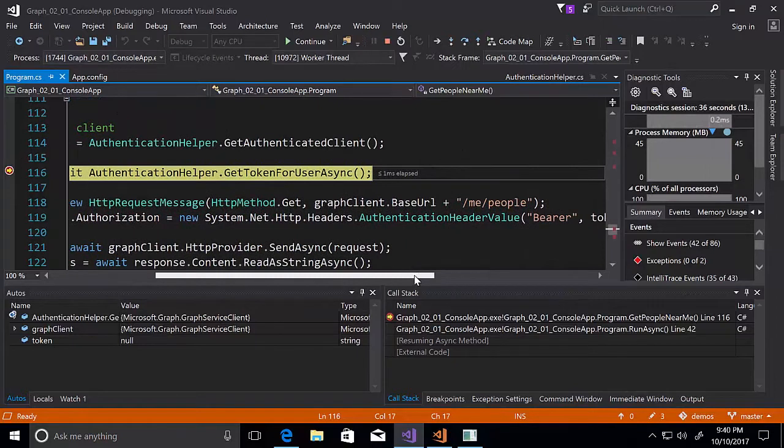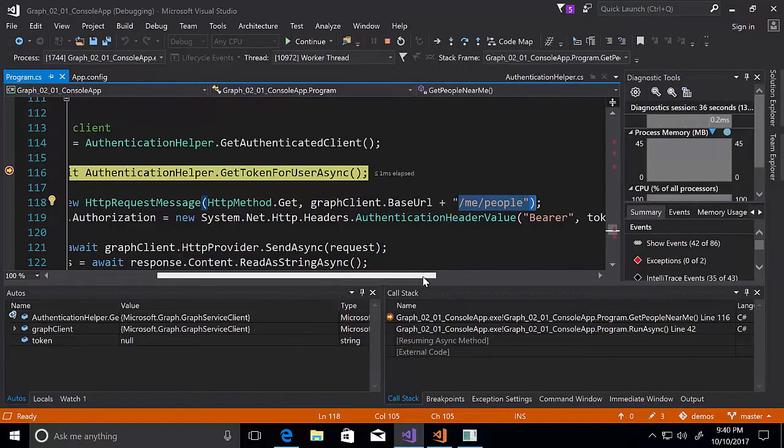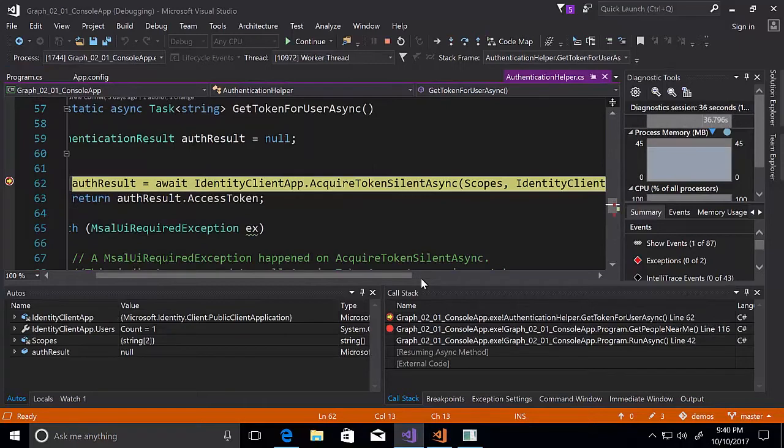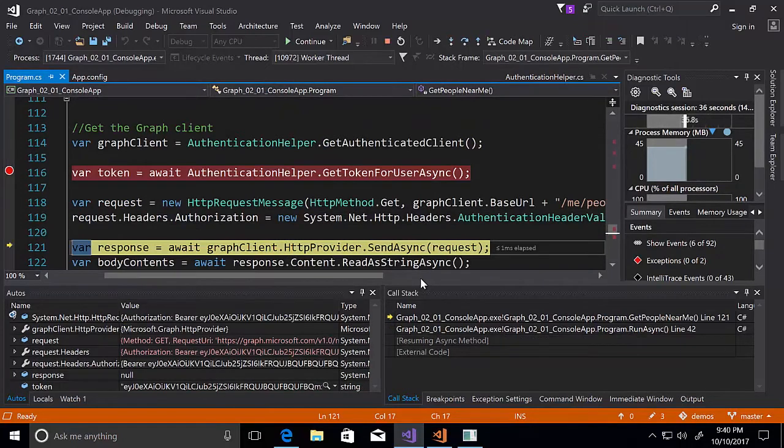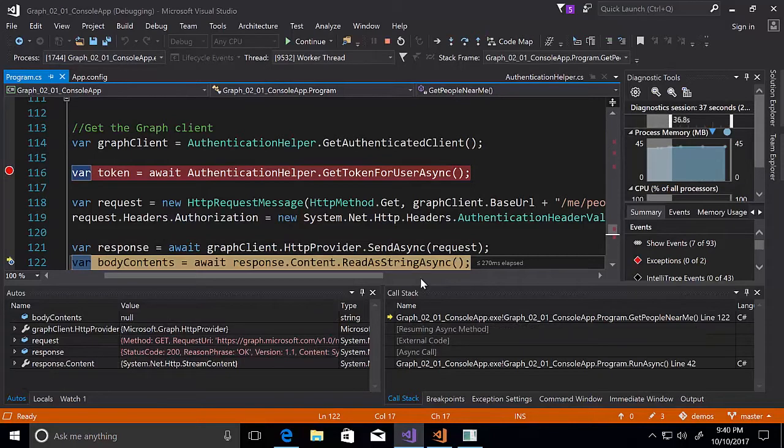You can see here that I'm now creating the request directly. So you can see I've got the HTTP method GET, and then I'm also creating the graph client base URL and appending on the me/people, which is the endpoint for getting people near me. The next step is then to set the authorization header, as I mentioned a second ago, and we're doing that by fetching the token directly. That's already in cache, so it's not going to make a separate call to go get that for us, thankfully. And then I'm setting the request asynchronously and making the request to get the response back, looking at the response and reading the entire string that comes back asynchronously.